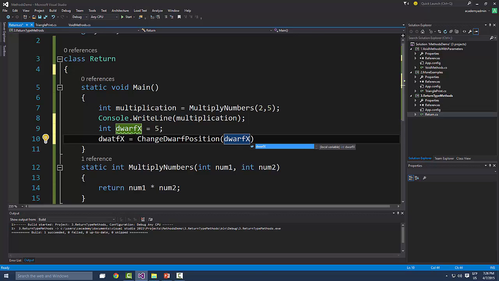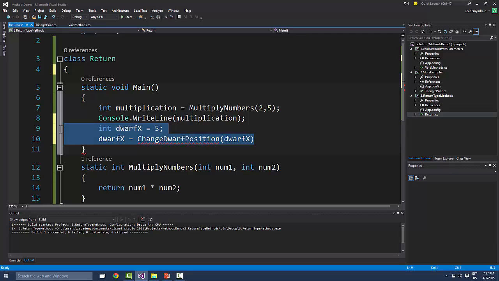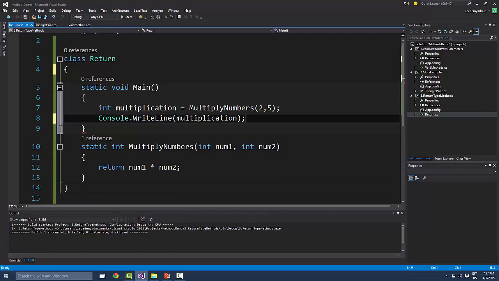And this change dwarf position is going to have a return type which is int. So I want to change this dwarf x. I want to change this and give it a new value, which is this method, and it's going to have a return type. So yeah, this is just an example, just to show you how it's done. Not that we need it here, but we also didn't need to do any of the RSS methods, right? They were very simple, but just to illustrate the point. Okay.